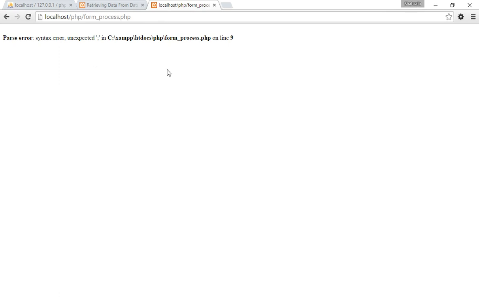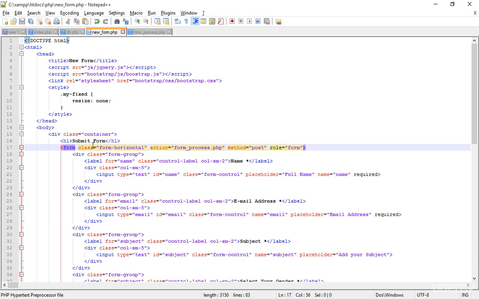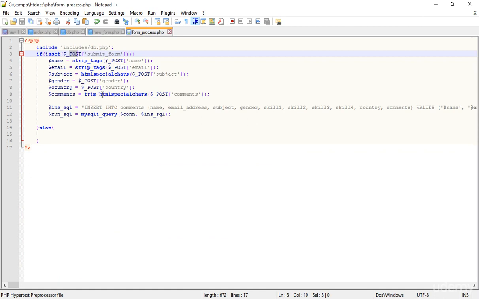Unexpected semicolon in line number 9. So let's go in the form process. You can see that form process, line number 9, and where I'm getting the error is line number 9, here. So where is the problem?